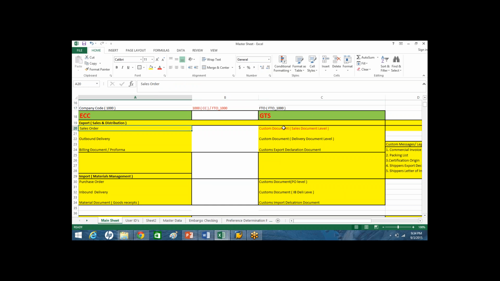The GTS system receives the sales order and creates a customs document. Whenever you transfer the sales order from ECC to GTS, the GTS system creates a customs document at the sales document level. So for every sales order, the GTS system creates a customs document at the sales document level. Okay, that is the first part.